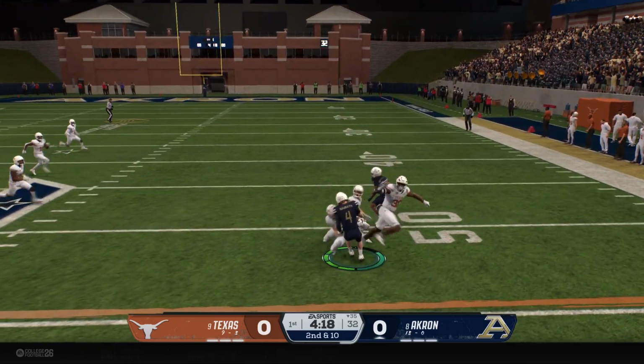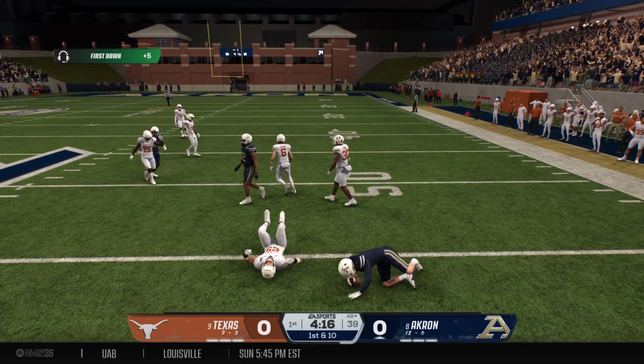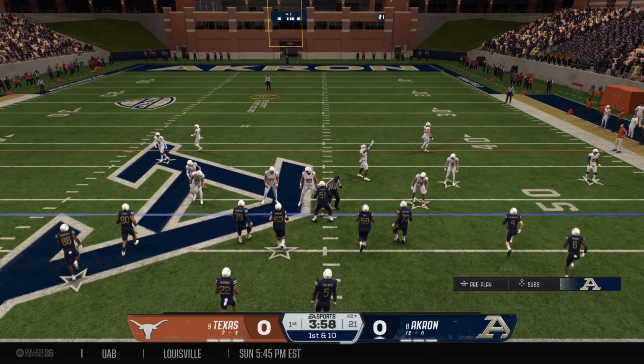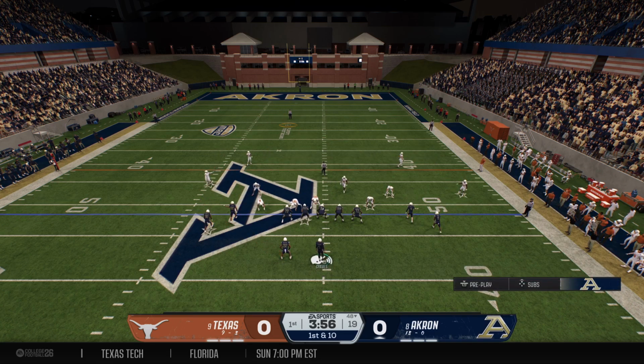With the catch, it's Norrath. Tackle made after a nice pickup on the play. That's a nice pickup there. They find some space in the zone and pick up the first down.